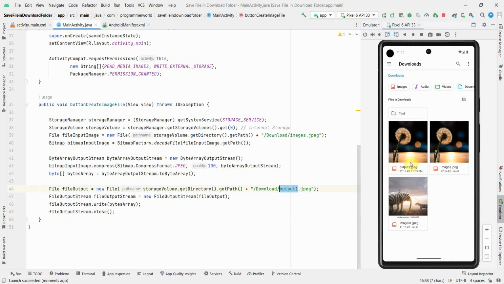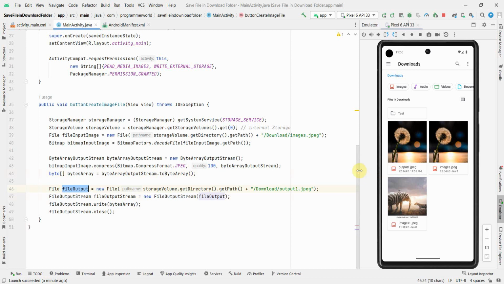It was created from here, and that's because we converted this existing file images.jpg into a bytes array using the method called bitmap compress, and then we used the bytes array to write through a file output stream to our output file over here. Perfect. So the same method can be used to write other files such as text files or other files. But yeah, I just wanted to show how we can easily do it for a JPG file.